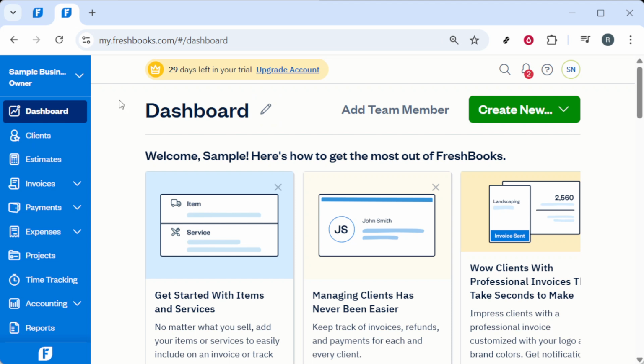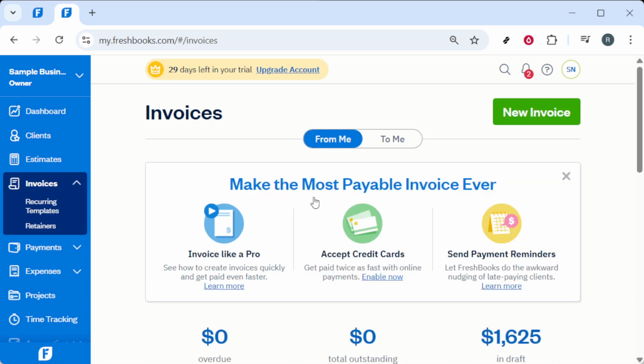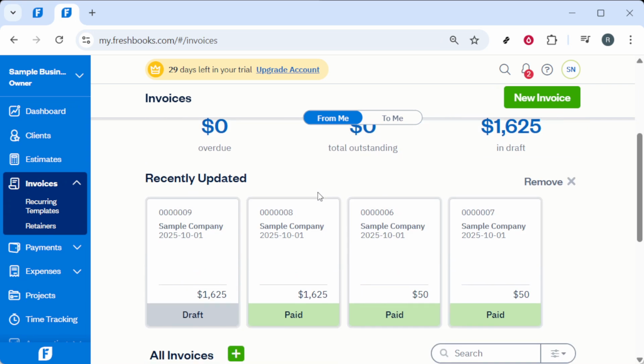With your dashboard now on the screen, focus your attention on the left-hand side where you'll spot the Invoices section. Click on Invoices and you'll be transported to a page that lists all the invoices you've created. This is where you have a comprehensive view of what's pending, what needs action, and more.